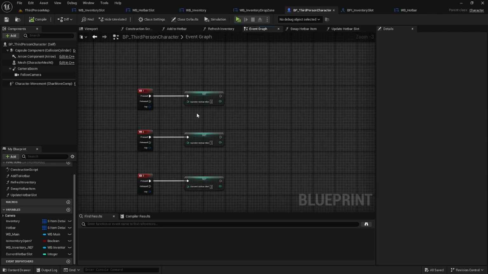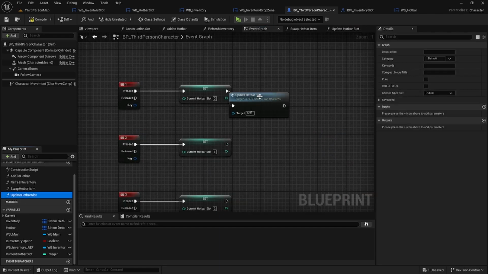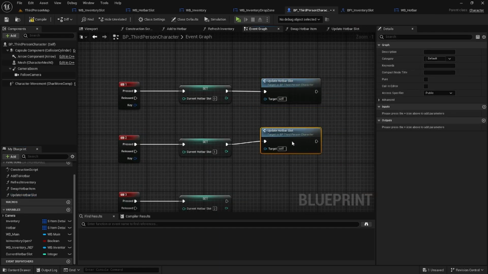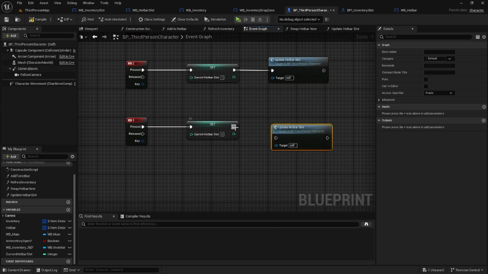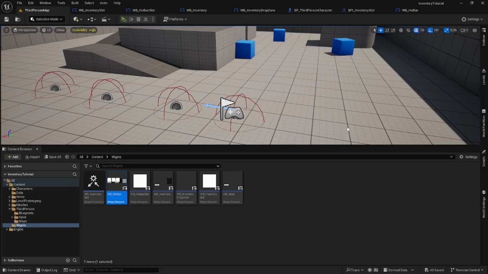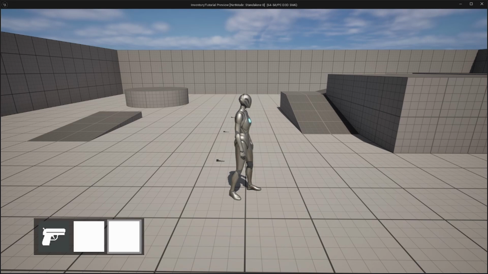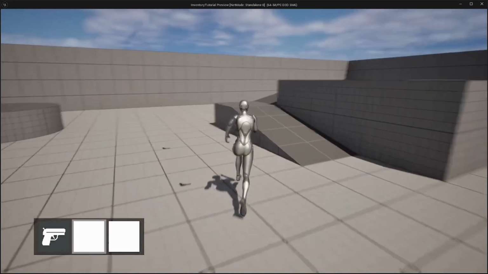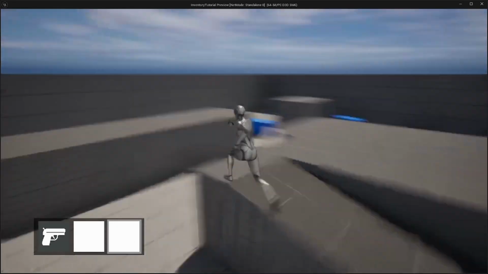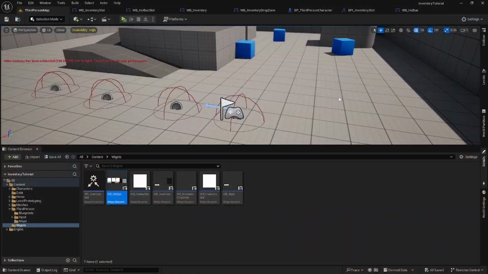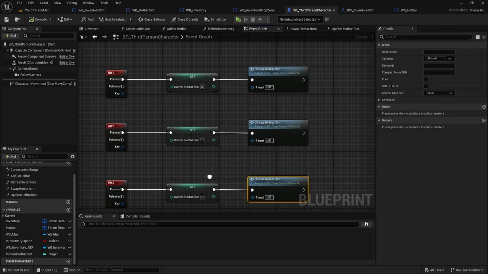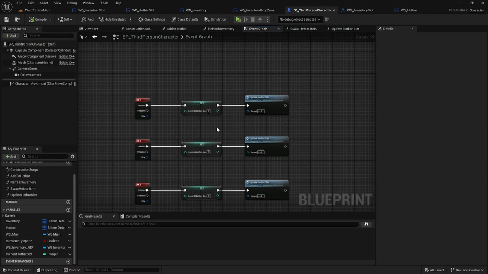I'll demonstrate that working to you guys in just a second, because before we do that, we need to actually put the function in here. So update hotbar slot, and just duplicate it for all 3 of these. So when we now click play and pick up an item, as you can see, we have a nice little identifier to tell us which slot we're currently in. Now for our final step, we're going to get the scroll wheel to scroll through each of these weapons, which is not too difficult to do at all.